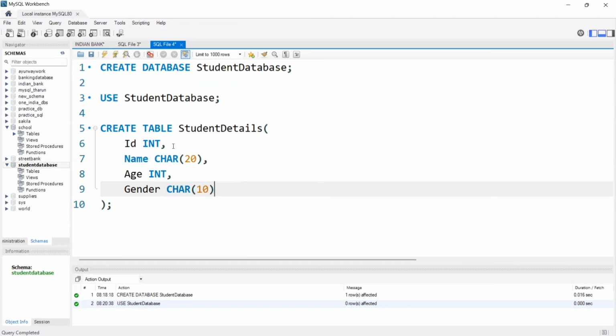After specifying each and every column, we have to separate with a comma. For the last column, you need not. You should not give any comma. After creating all this, we have to press Control Enter to execute. After the ending of each and every query, we give a semicolon. After the semicolon, you have to press Control and Enter at the same time to execute.